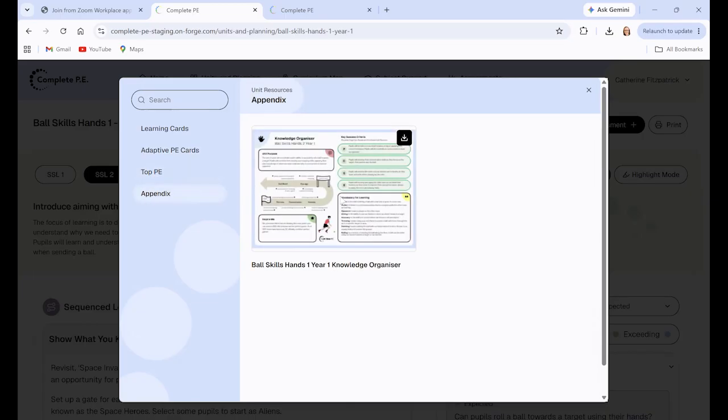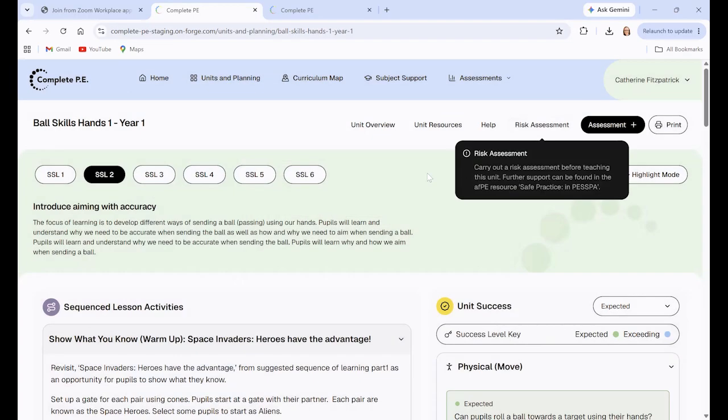Really important that you always check the appendix before you start teaching each of the units. There's a downloadable knowledge organizer here, but this is also where you're going to find things like the suggested music list for dance units. It's where you're going to find orienteering resources. It's where you're going to find, if you're in one of our units that's got a circuit, potentially all of those circuit cards. So any unit of work, before you teach it, definitely check the appendix, because if there's an accompanying resource, we will have built it for you.